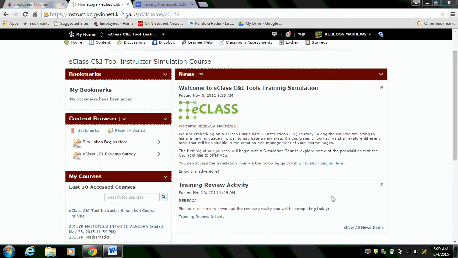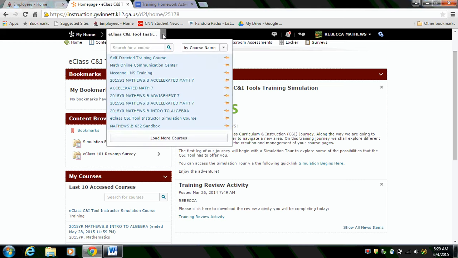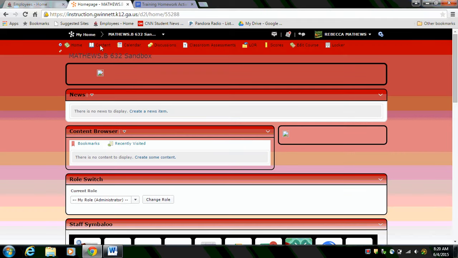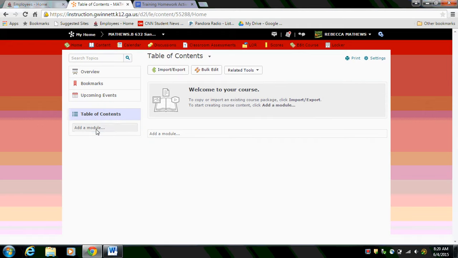Number 1 says go to the content tool and create a module called orientation. So I'm going to do this in my sandbox. I'm going to go to content, and I'm going to add a module called orientation.